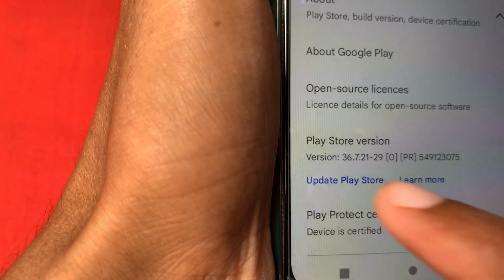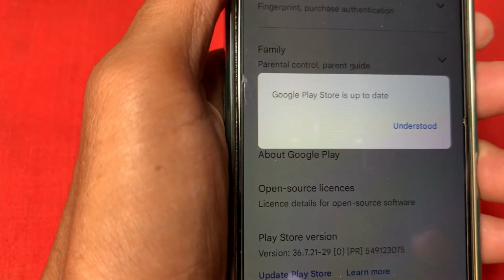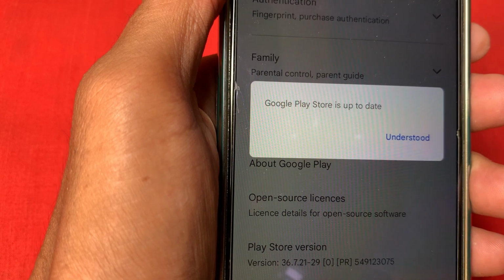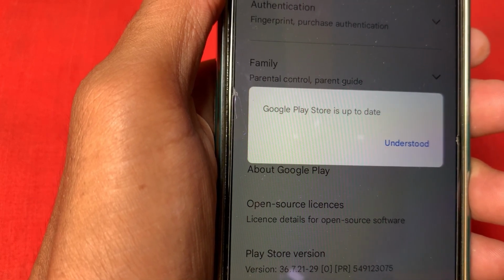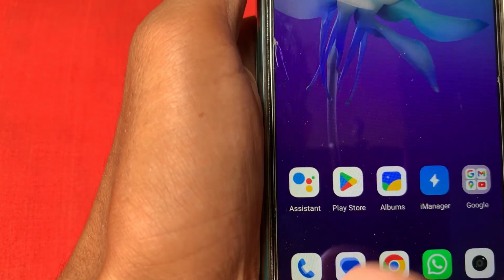So here is the option of update Play Store. First of all, you need to click on update Play Store. Click here, and here you can see my Google Play Store is up to date. So if your Play Store is not updated, then you need to update it. After doing the update, your problem will be fixed.